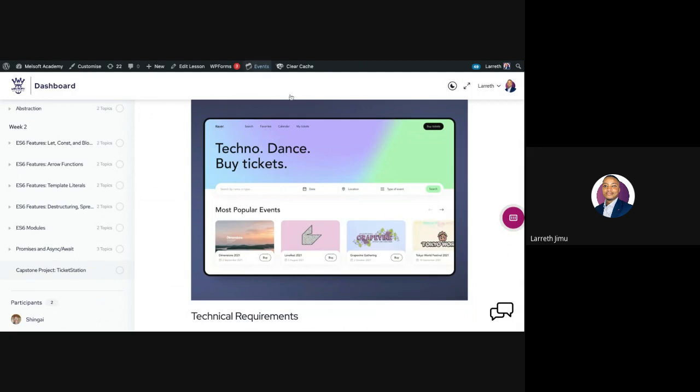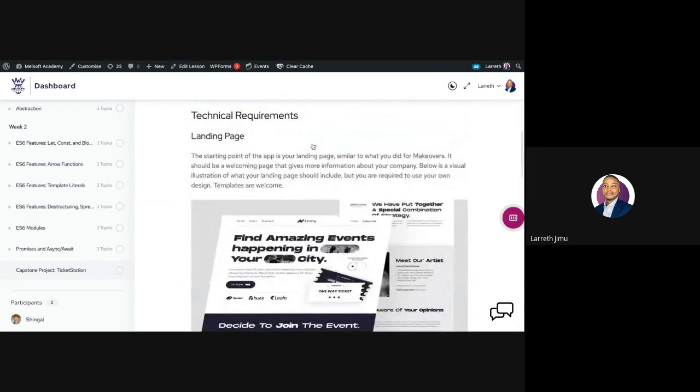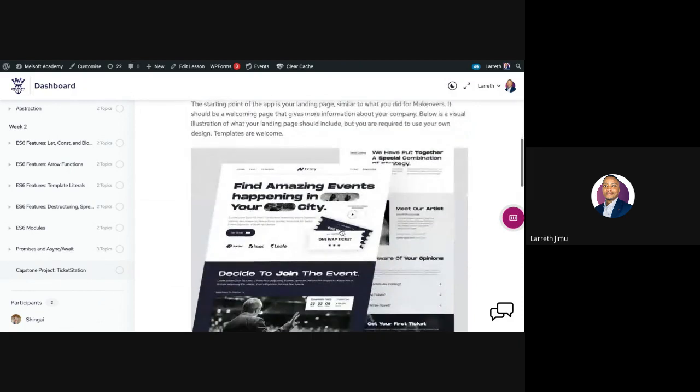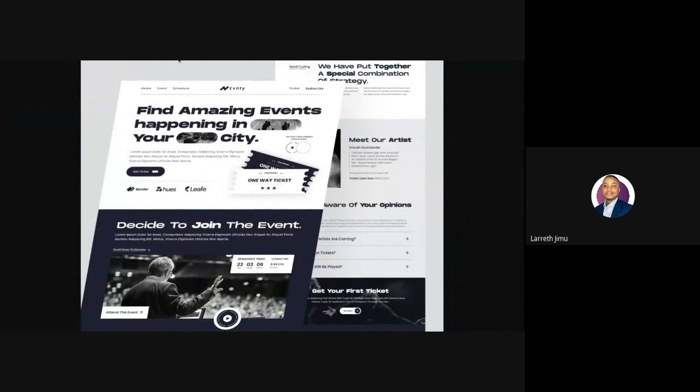And then the technical requirements. Firstly, you need to have a landing page. So this again is just an illustration of what the landing page will look like, the same way you did for makeovers. This is just a landing page where you explain what's going on, why people should be on the site and how it works. And then if they click buy tickets, or get started, or whatever call to action.